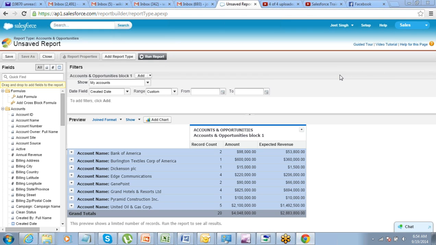The moment you convert the format into a joint format, you will see that this report has become block 1 of the report. It by default gives it the block name Block 1. The other report type that we bring will get added as block 2. So how do you add the other report type? The moment you change the format into joint format, you will see the Add Report Type option active here.